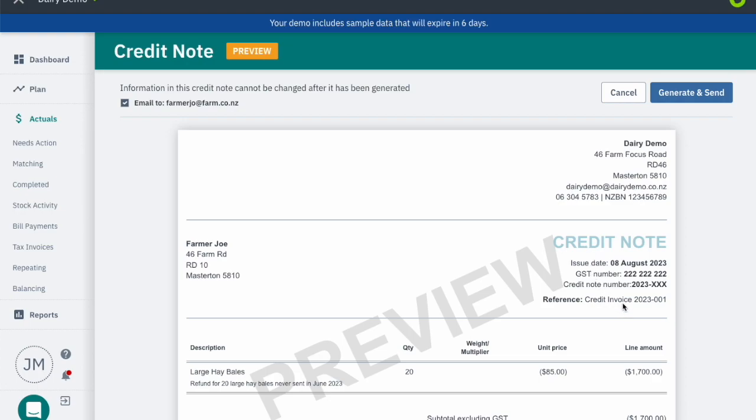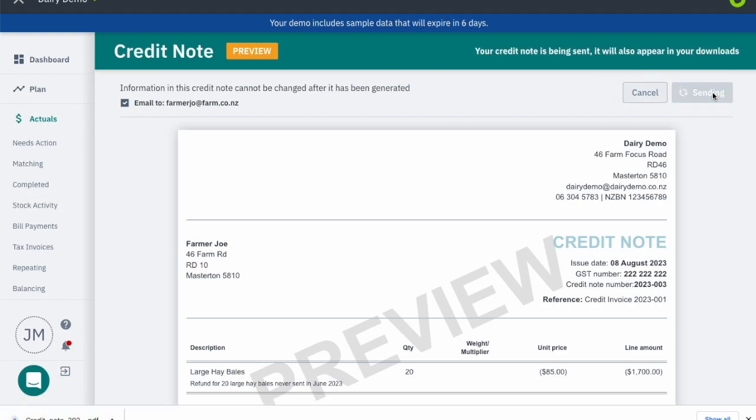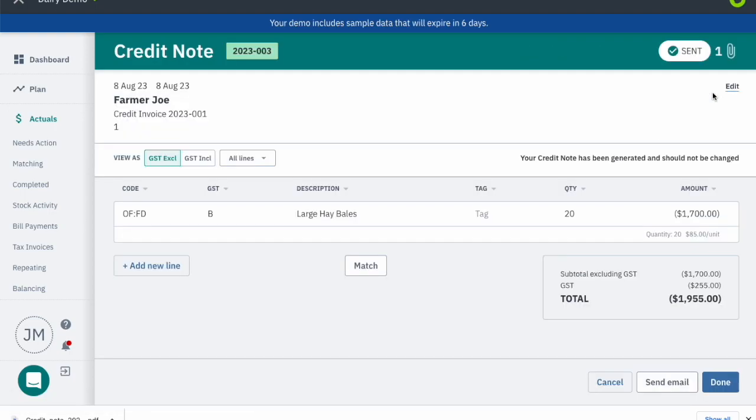Note the invoice number, which the credit note relates to, is documented. This is an IRD requirement. If the email address of the supplier is in your contacts, the credit note will be automatically emailed to that supplier. Once you're happy with the content of the credit note, click Generate and Send. Information in the credit note cannot be changed after it has been generated.